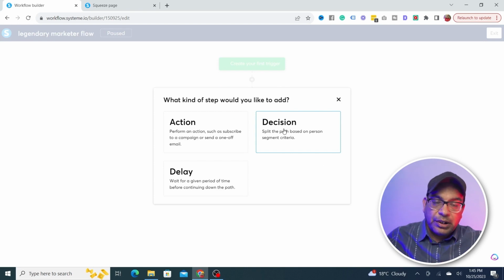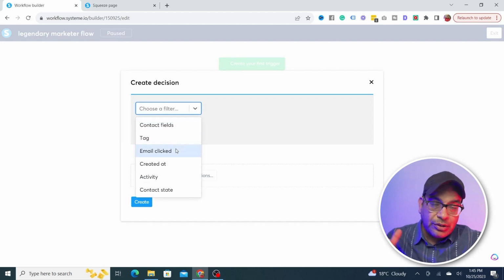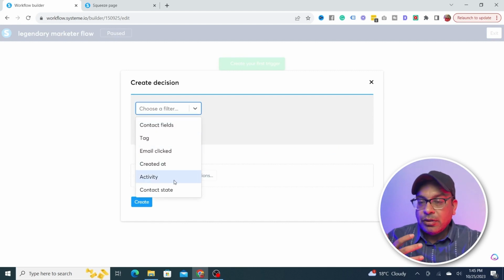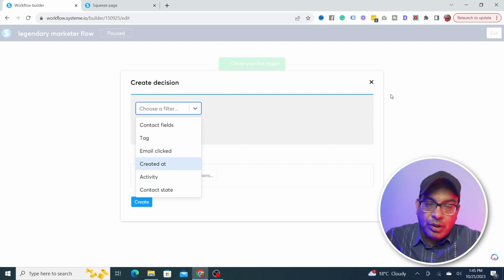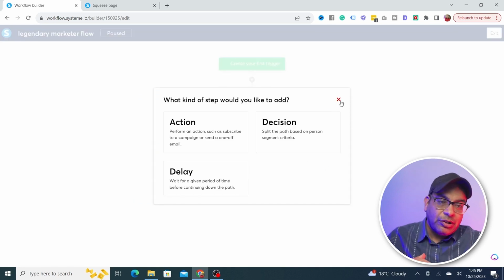and once you apply a tag, then you can just click on it. You can also do the split test, based on personal segments such as tags, whether they clicked the email, or where the person is coming from, and you can send different emails to them. So this is how it splits up, pretty good. And then you can go on and on.